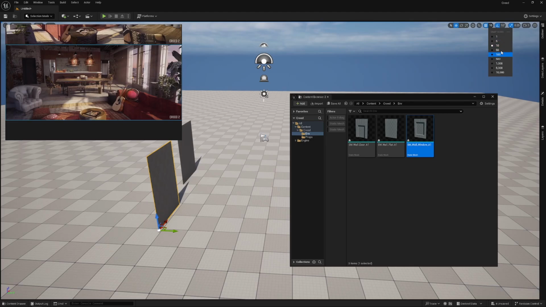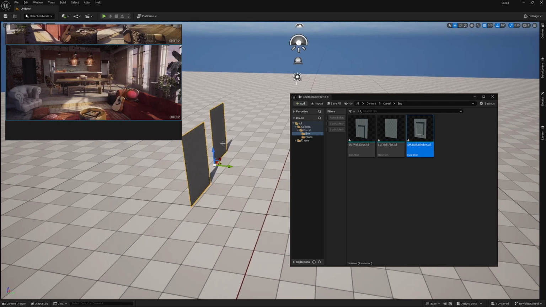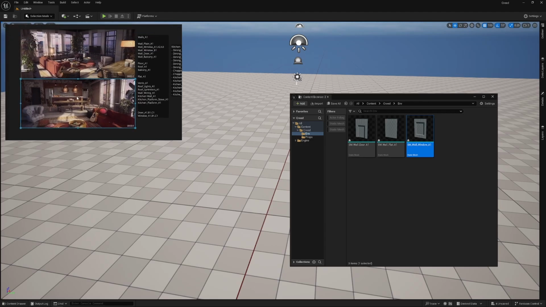So we can increase the grid to 50, because right now we don't have any 50, so we can keep it to 100 also. So what will happen? It's going to snap to the grid. So let's start. Imagine the camera angle is in the center.